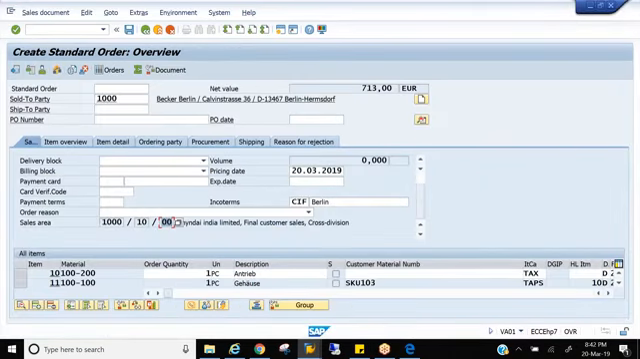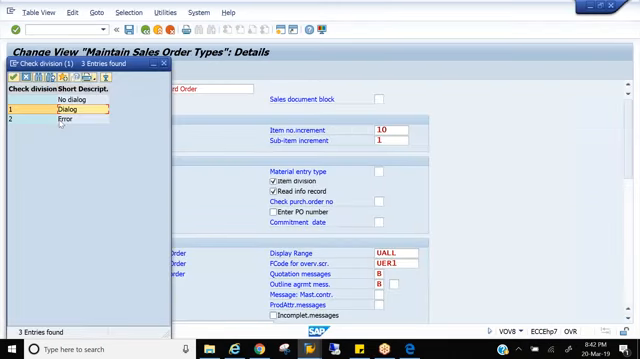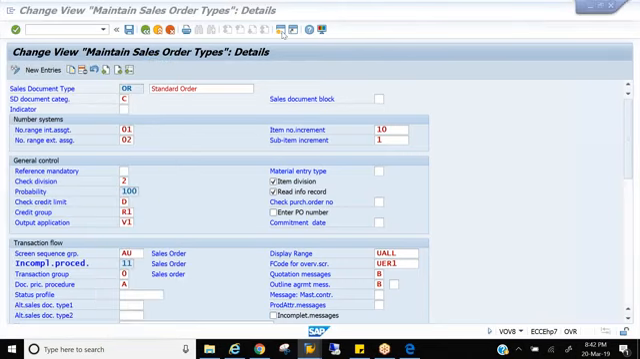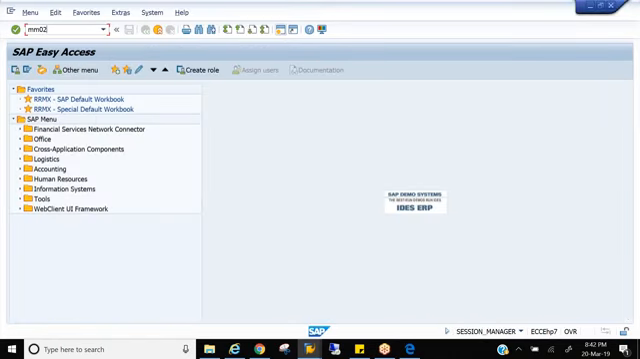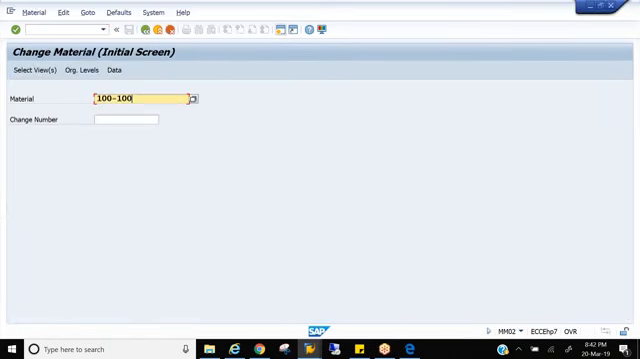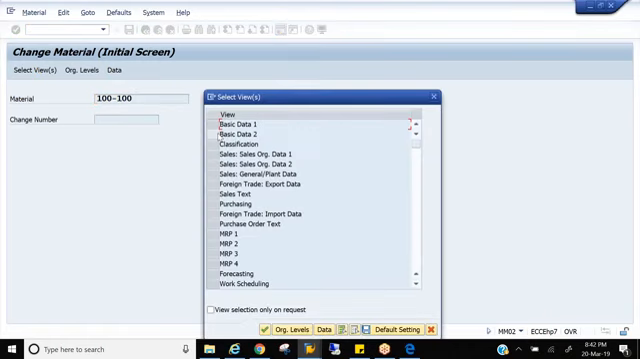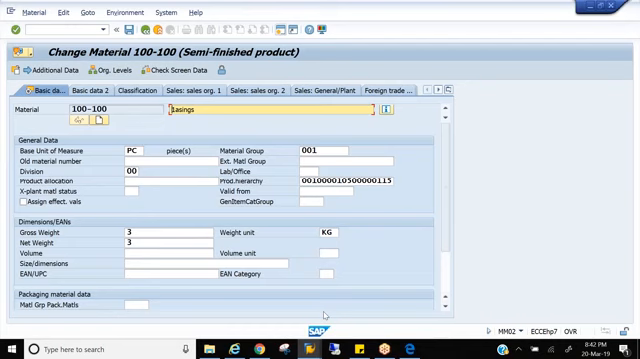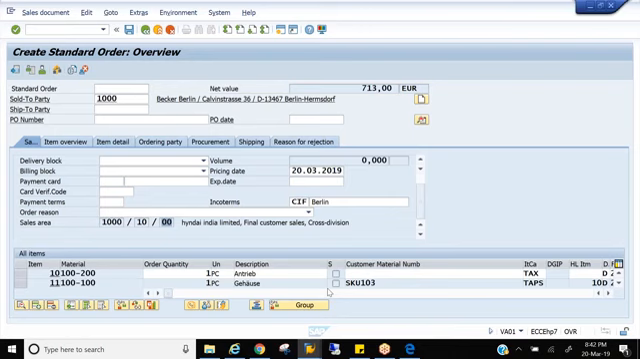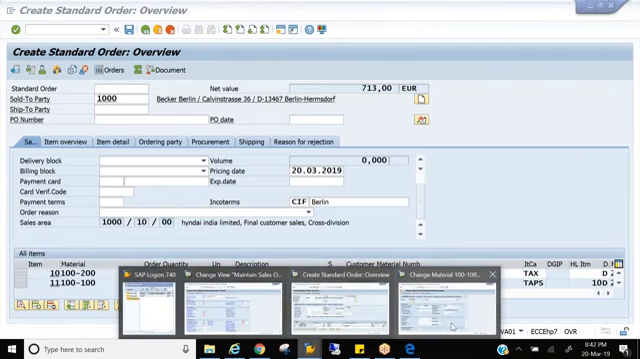Let me check what division is maintained. MM02. 100 to 100, right? Or 100. Okay, I'll go for 100 division. Okay, division is 0 0. No issues here because header division is 0 0. Item division is also 0 0. I'll do one thing. I'll change it to 0 1. Right? Our item division is 0 1.